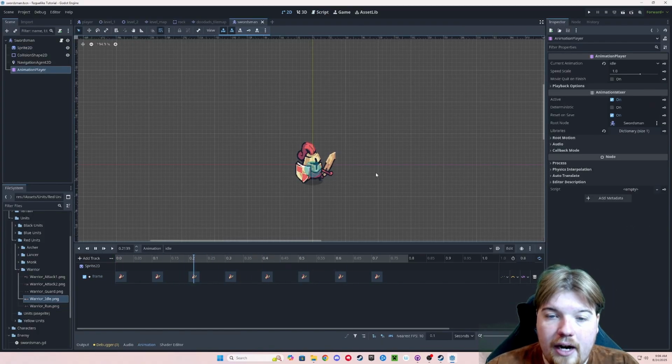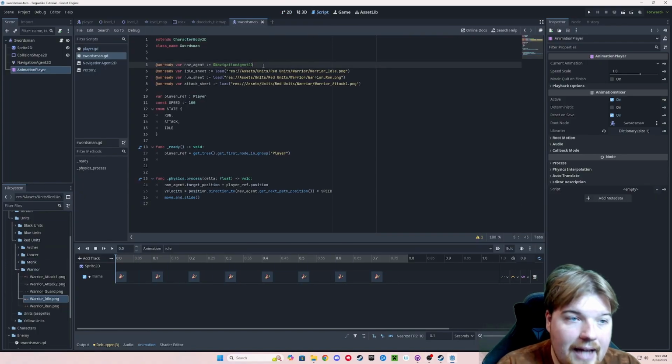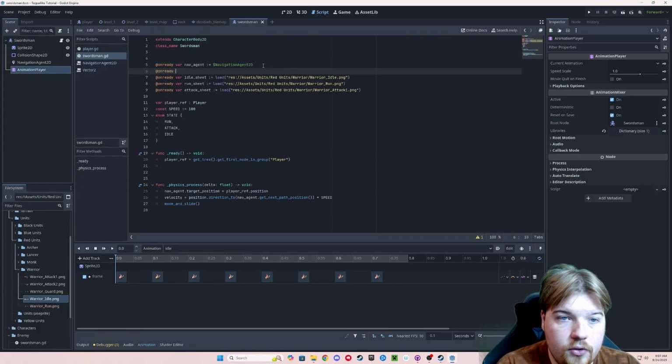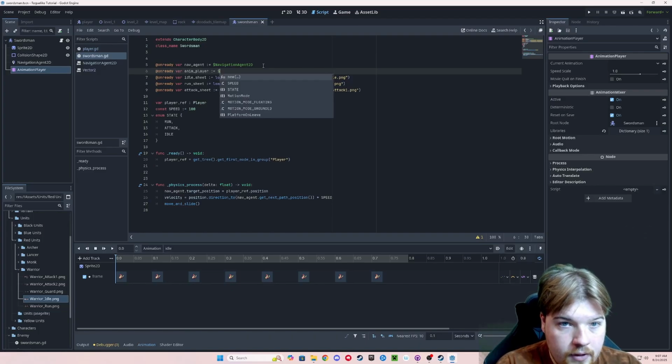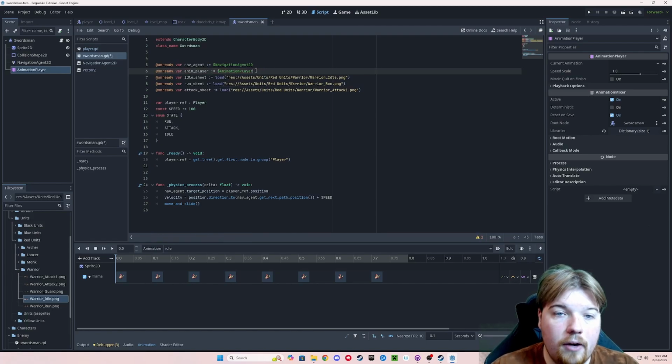So now that we have our idle animation ready, let's go ahead and get this playing in game. To do so, jump back over to your script, and we need to get access to our animation player. So let's do onready var. I'm just going to call it anim player, but again, you can call this whatever you want. And we're going to get access to it with our $ sign and grab AnimationPlayer.